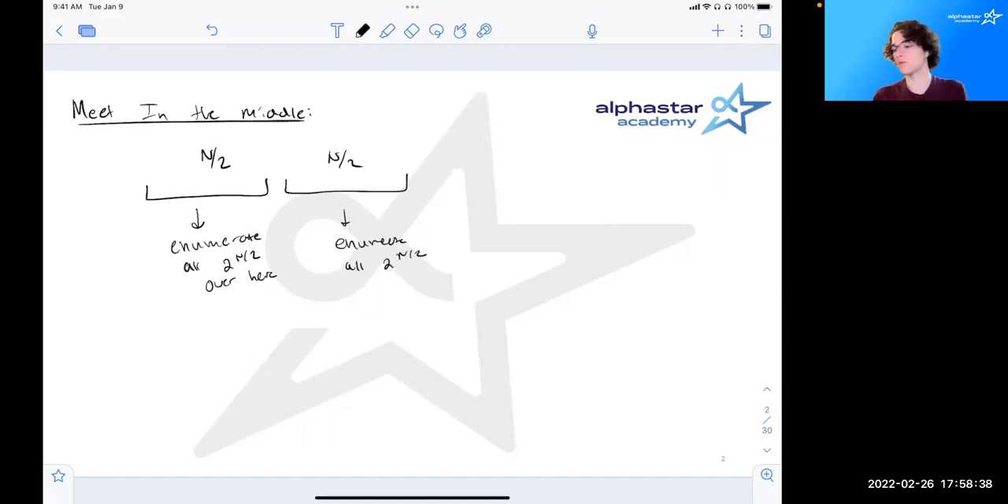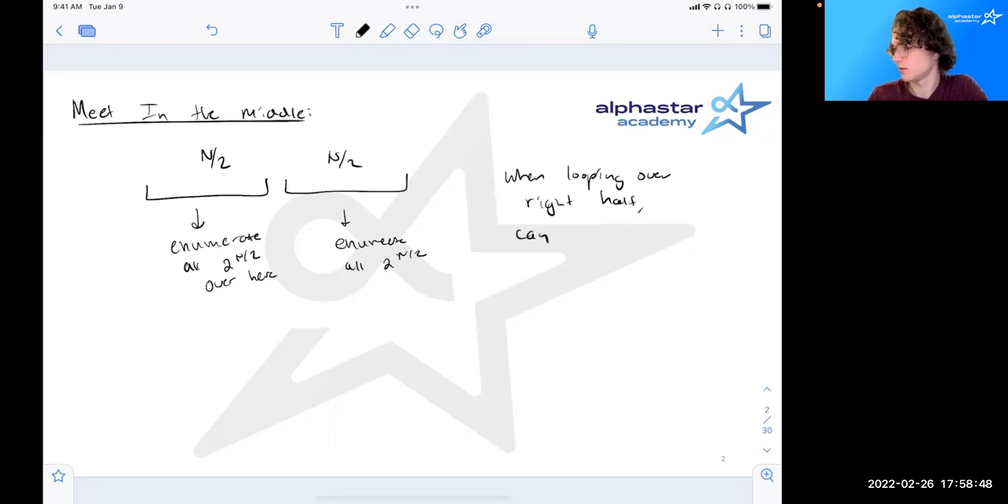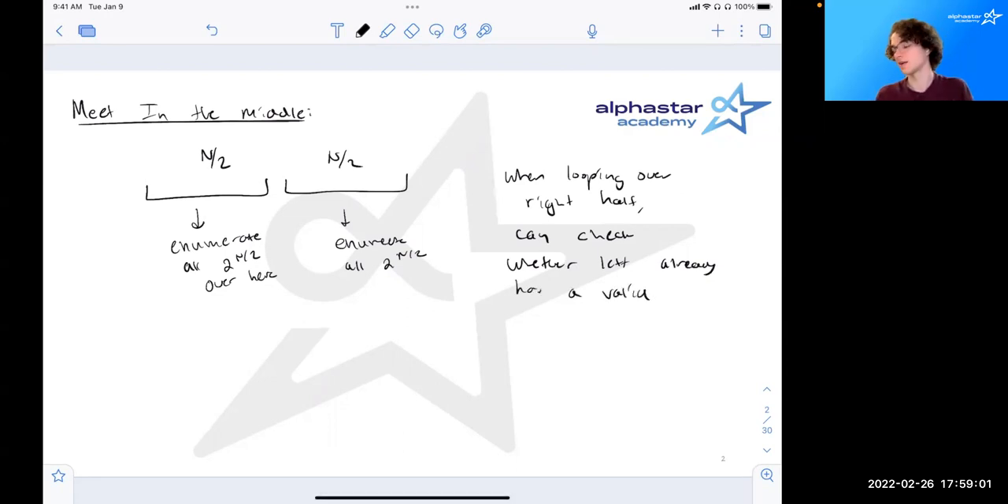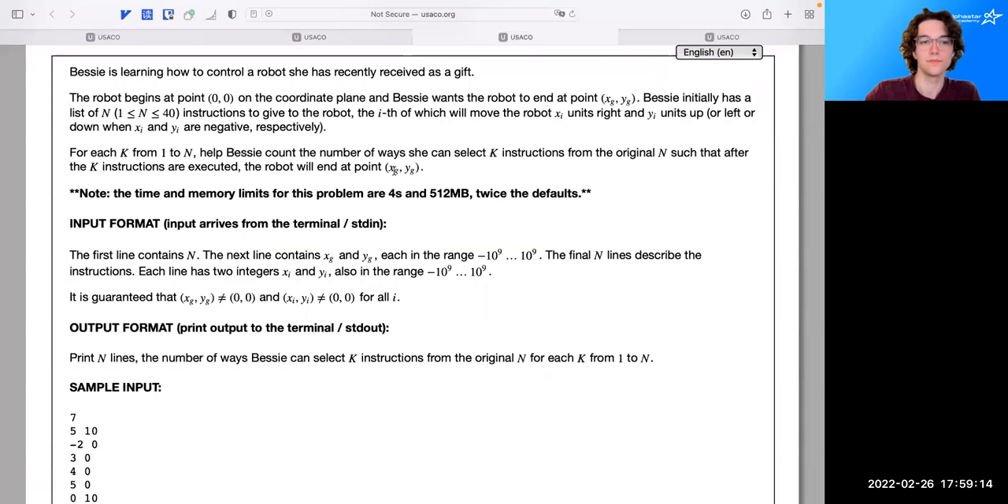And so now when we're looping over the second, we can check whether left already has a valid link. Because we need to combine them such that we get to, like, I'll say pairing. We want to combine them such that we get something that sums to xg, yg. That's the notation they used.